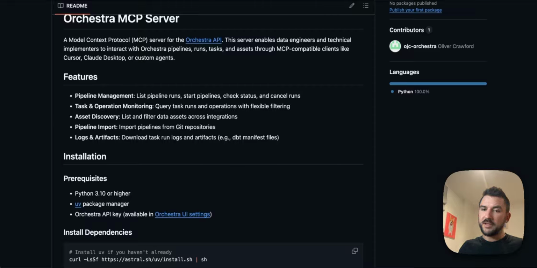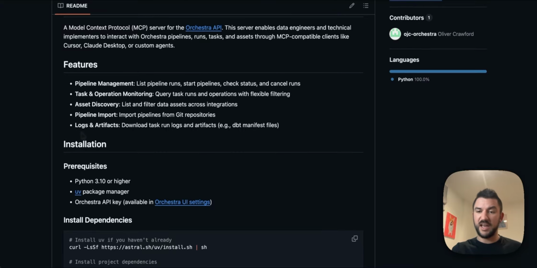We can import pipelines. So rather than using the CLI, we can import them. We can sync them to our Git repositories and do other bits with them. And finally, we can do stuff with our logs and artifacts produced. So for those of you who are heavy dbt users, being able to just retrieve your latest manifest, pretty cool for just doing that on its own.